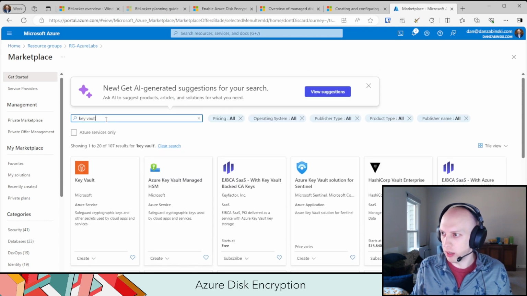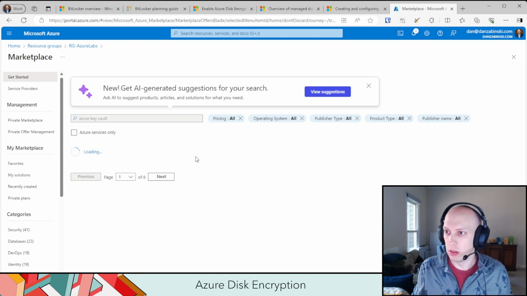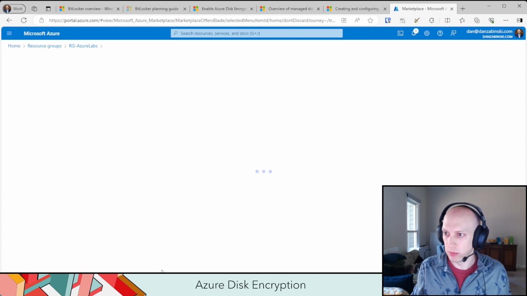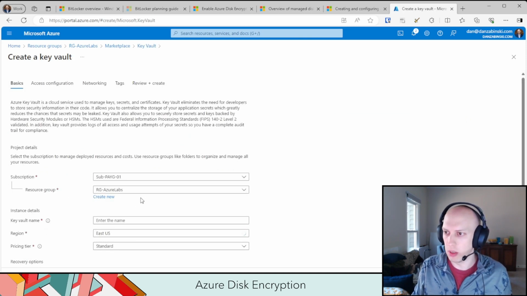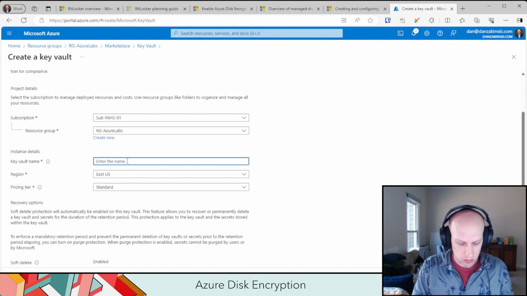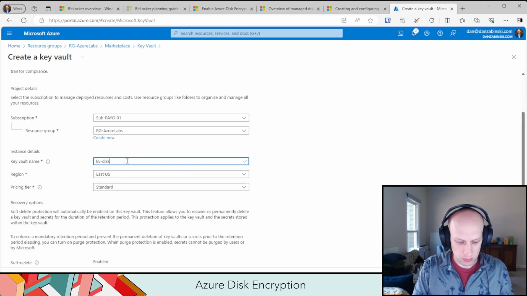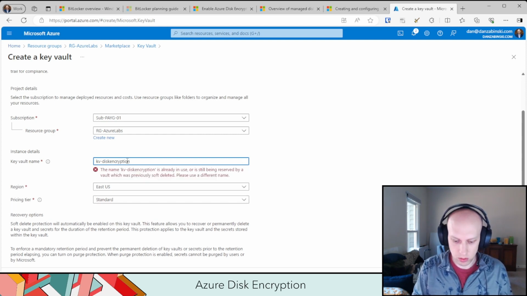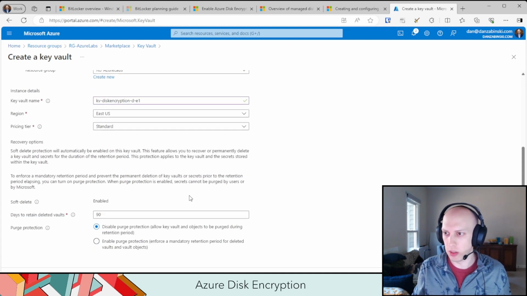There are a lot of Key Vaults. All right. I don't normally do this from the portal, so it's weird to me to see the icon for these. We're going to do Key Vaults, Disk Encryption, Dev E1, East US, and we're going to keep it standard because we're not using an HSM.